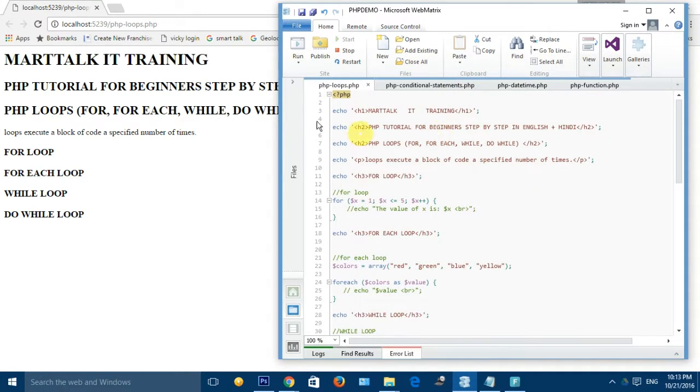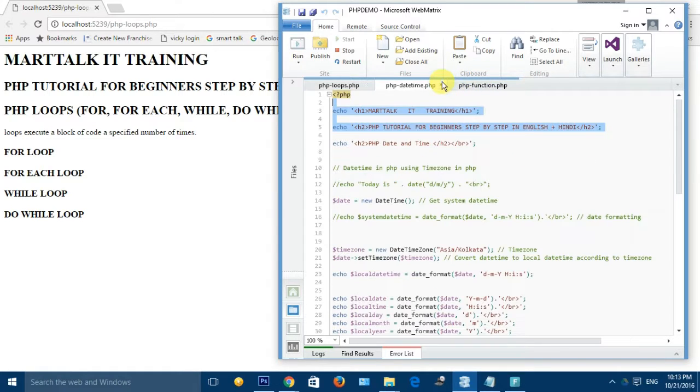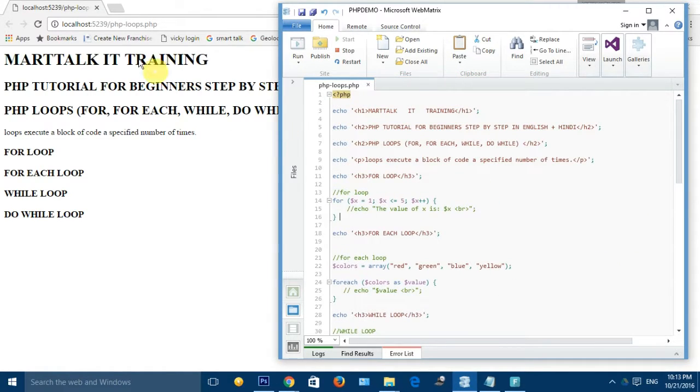I am using Microsoft Web Matrix as a text editor, and here I'm printing all these statements or lines or block of codes on my screen using PHP codes. You can see here. So first of all, we'll see how to declare a for loop.